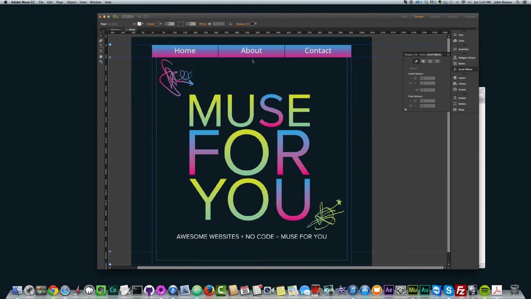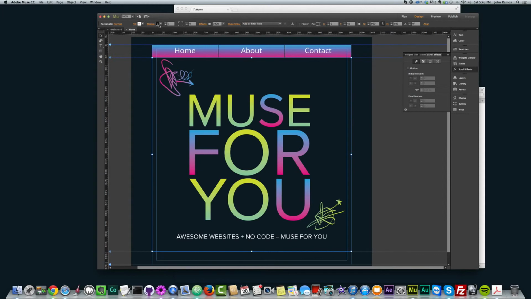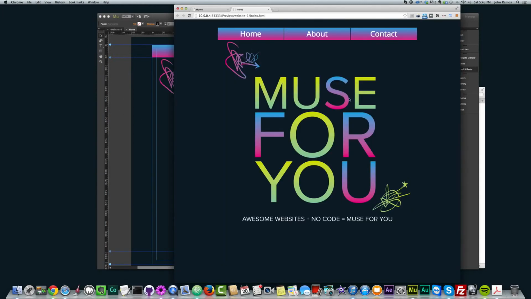If I hit Command-Shift-E, here's my menu. I can click on it. It doesn't do anything because I haven't assigned it to anything. Oh, and this image has a border, so I'm going to take the stroke off here. And now we should have a nice, clean looking website. Obviously this website doesn't do anything, but that was a quick overview of showing you how different sites work.